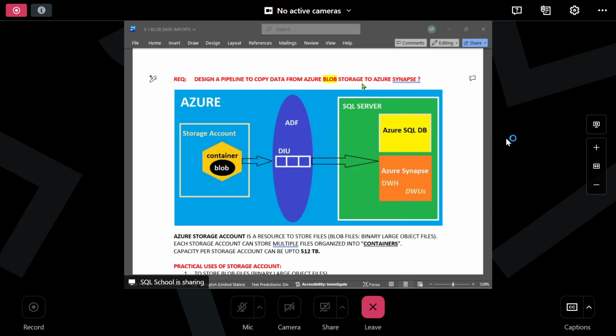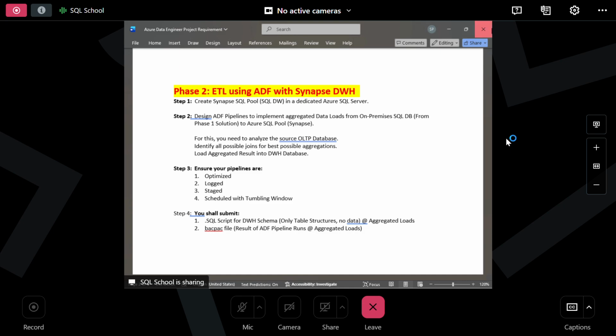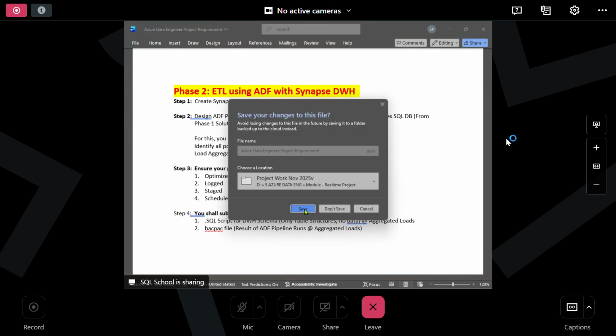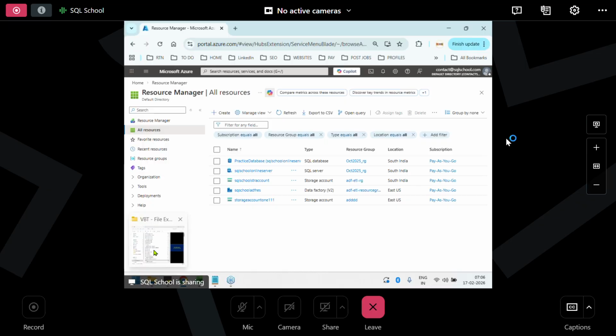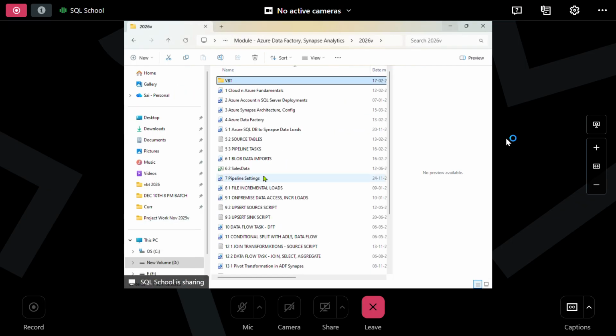For this purpose, we need to have two storage accounts. We'll take, just wait, not this one. We need to have file incremental loads. I will take the particular notes. Give me a few minutes. This one.